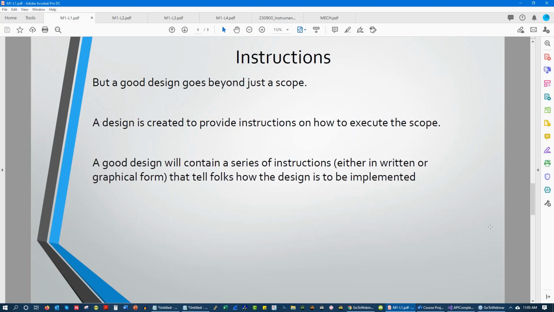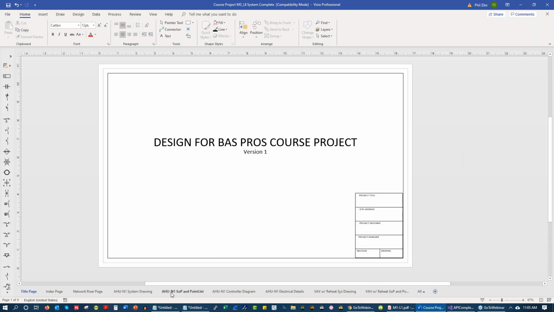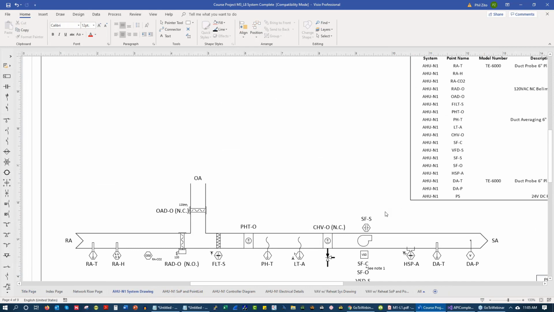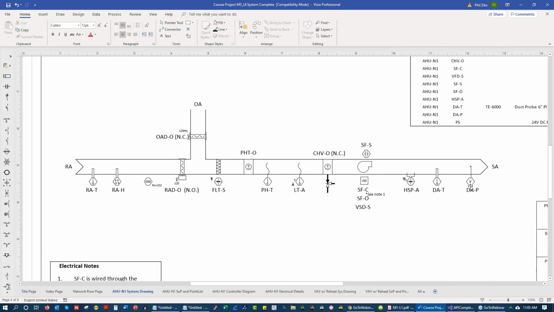Instructions are essentially how we execute that scope, and the instructions typically are our submittals. They're going to instruct a variety of players on our projects. If we look at the submittals here, they're going to instruct just the average person who's looking at this submittal and is out in the field and is trying to understand what's what.